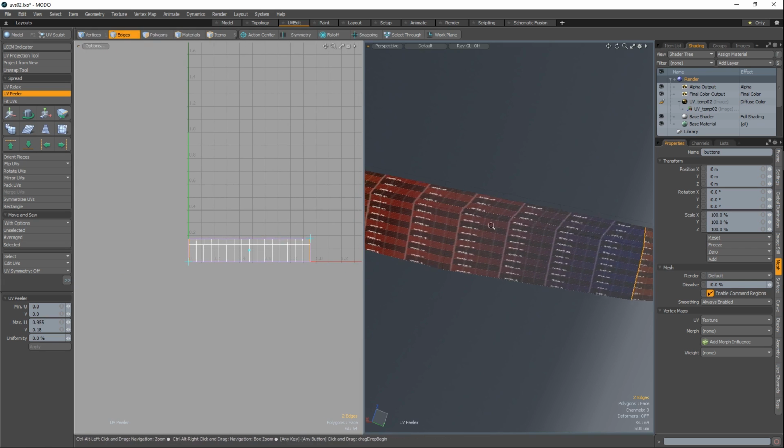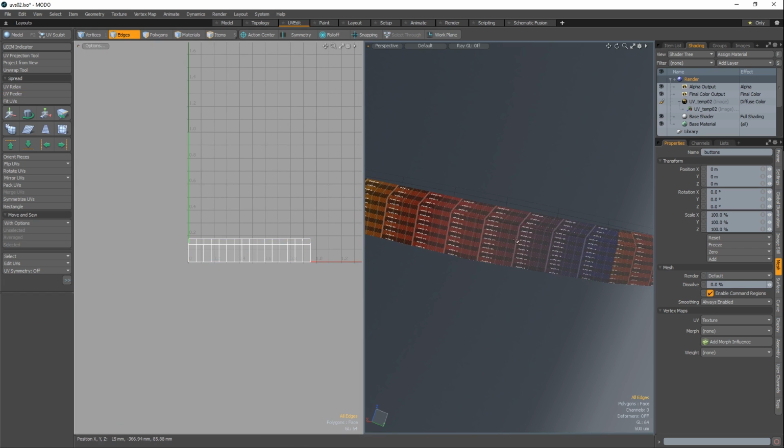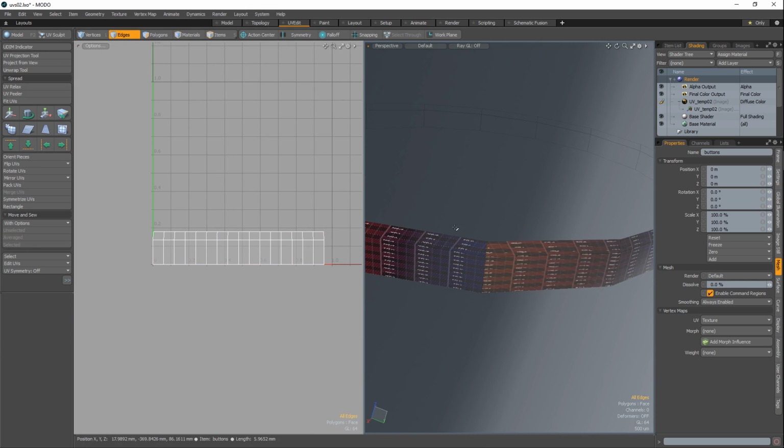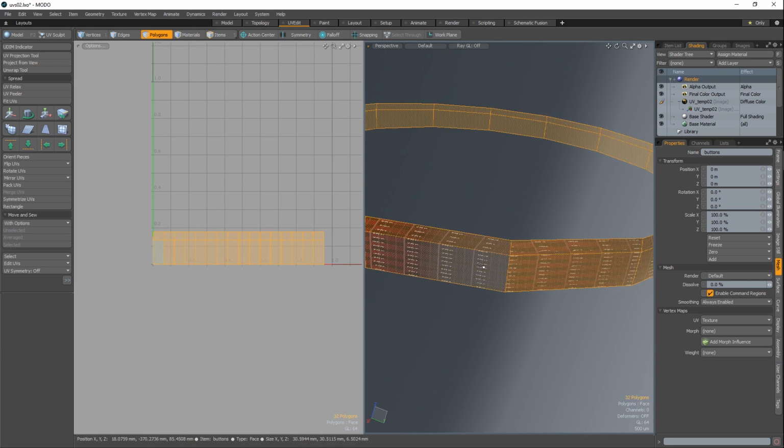The problem with UV peeler is it's notoriously unreliable. I tried this exact model a couple of times now, and it works sometimes. Now it seems to work. When I tried it, it did not work at all. So what I'll do instead is I'll simply use the unfold tool. Then I'll use the rectangle tool here. And the rectangle tool is the best thing ever. It's really cool.